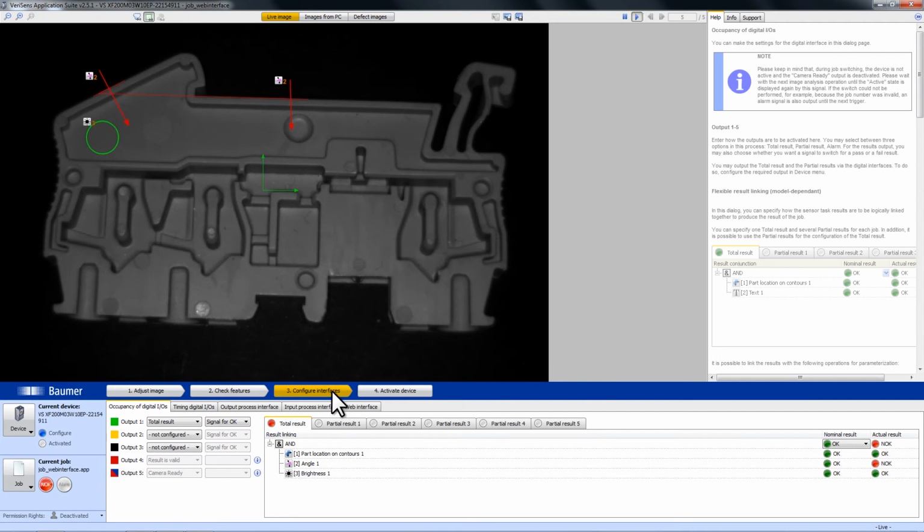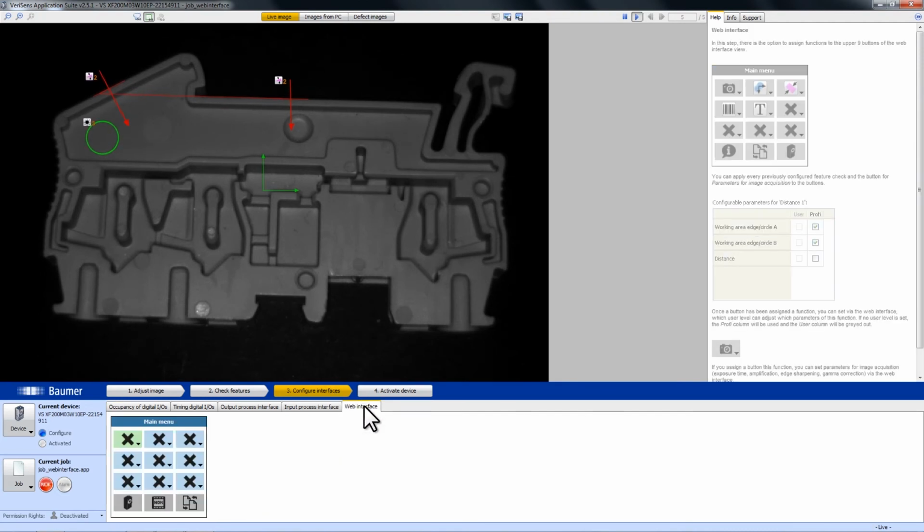To further configure the web interface, we go to Configure Interfaces, Web Interface, and here you can see a matrix of 3x3 fields, and we can set different features here. You can see the part location on contours. We want to place brightness here and the angle in the middle. And this is what your menu in the web interface will look like later on. Here you can see profi and user. If you set access rights also for the web interface, then you can configure the user separately. In this case, we only have to work with the profi. And we say we only want to have the chance to reconfigure the angle of the corner.